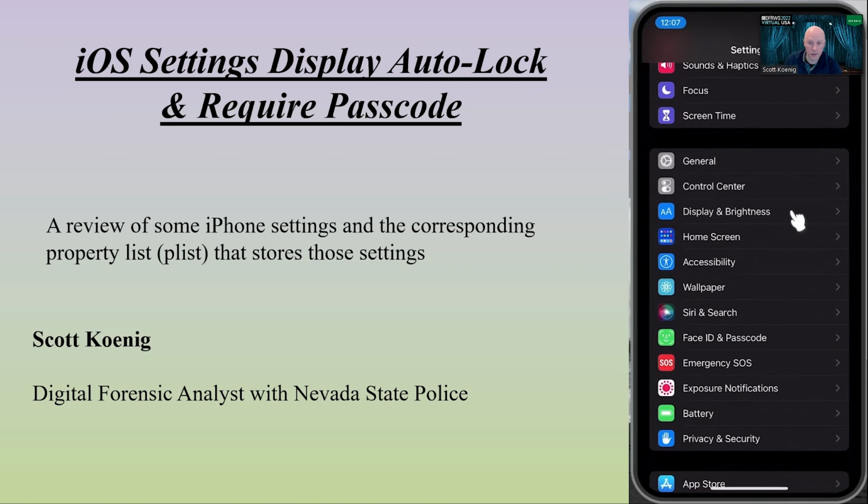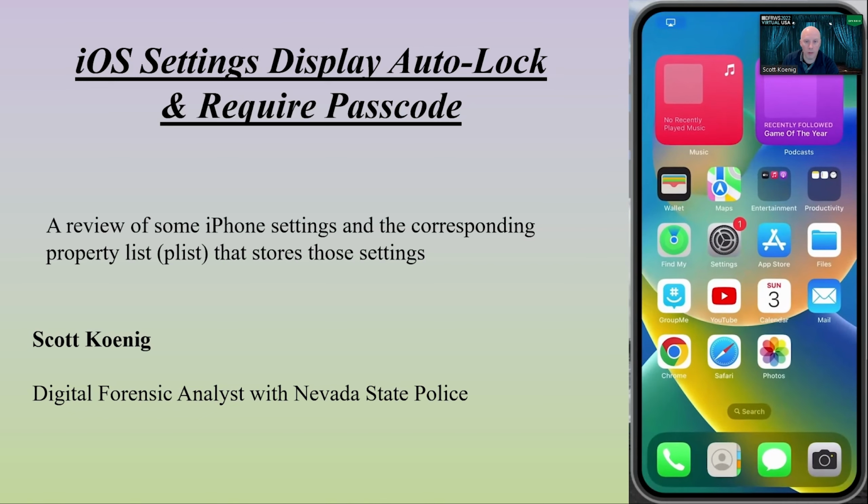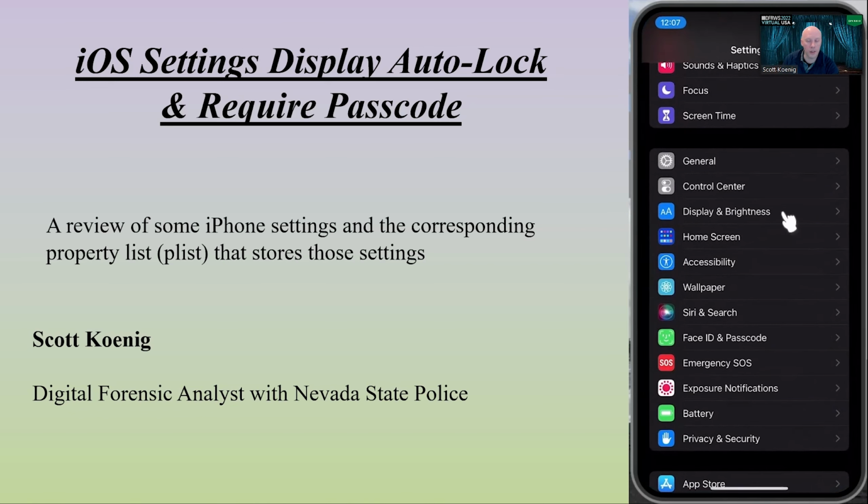What you'll notice is that this device being displayed is an iPhone 12 with iOS 16 installed. So that's my most recent test device. I've been doing some recent testing on iOS 16, so a lot of the examples that you'll see here today were from iOS 16.